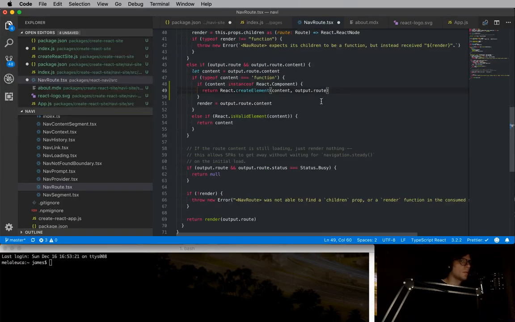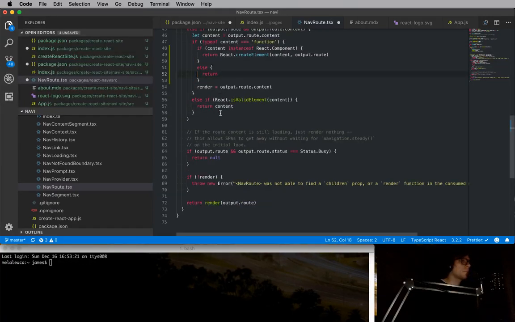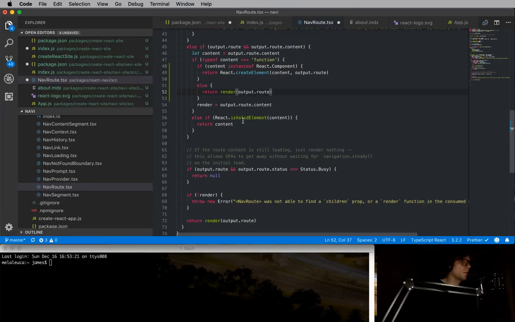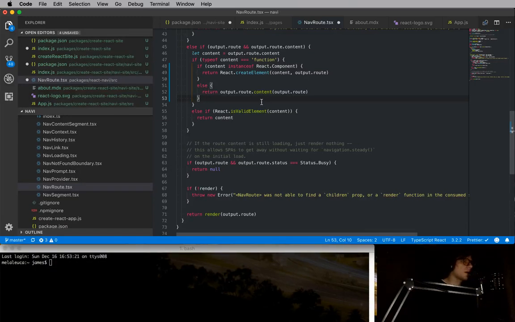And pass in the route as props. Otherwise, oh no, I see why I'm doing this now. I mean, if it's a function, then render. No, I don't see why I'm doing this. Yeah. Okay, so this should fix it so that Navi will now support class components as content as well as function components.